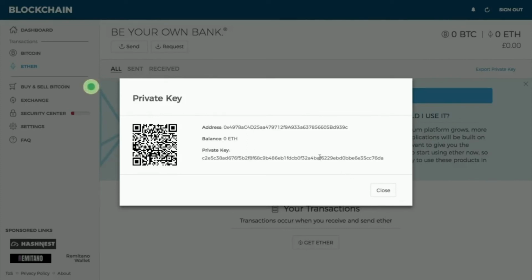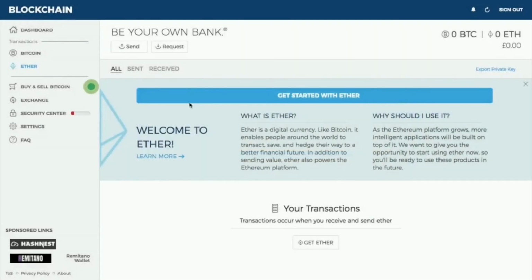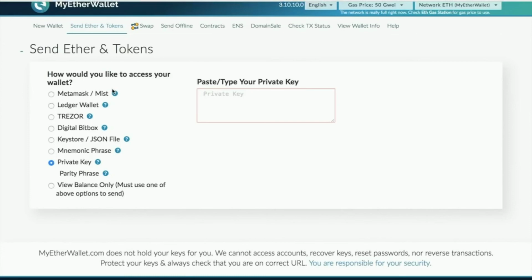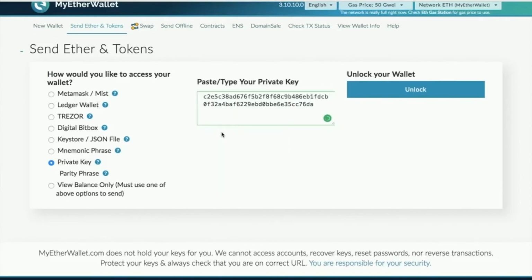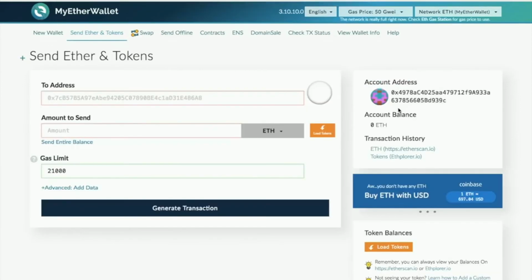So all I'm going to do for the moment is copy that private key and close this. If I then take us back to MyEtherWallet, now it's asking me how I would like to access my wallet. And this time what I'm going to do is select private key. I'm going to paste in that private key that I've just copied from my Blockchain, and then I'm going to click on unlock your wallet. So I've now got access to that private key, and I've now opened up the account. Should I have had any Ethereum in here, that would obviously show up in here, as well as any tokens.